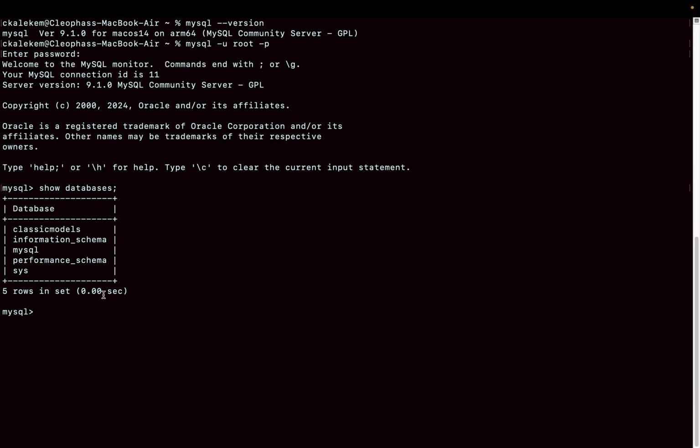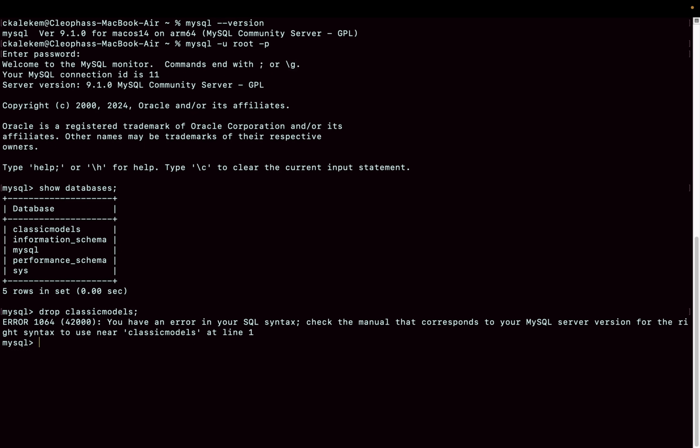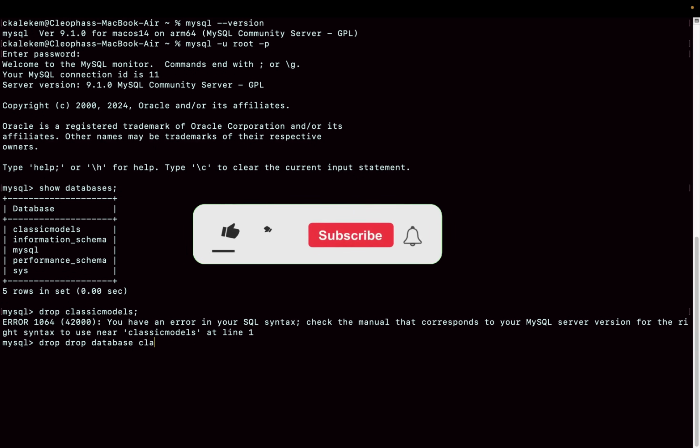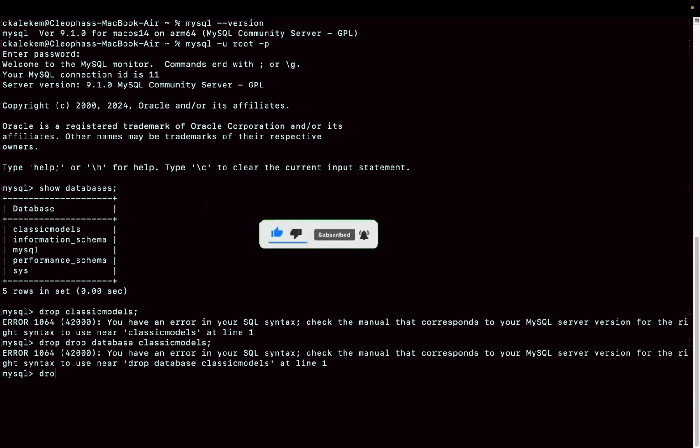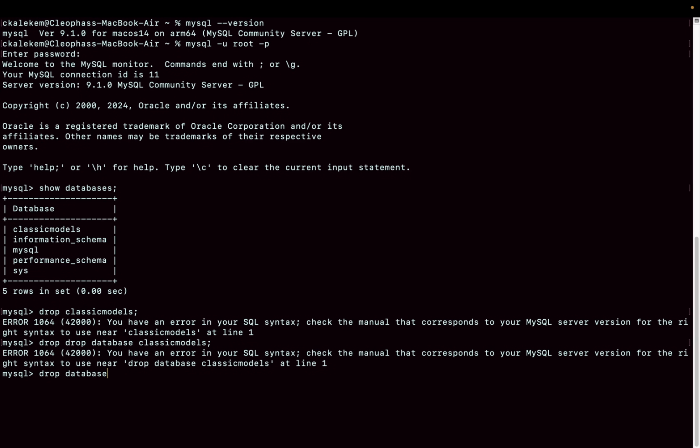So what I will do actually is go ahead and drop that database because I loaded it previously. I am just going to drop it now. The command, I believe, is drop database and then the database name. Okay, classicmodels. Oh yeah, I typed drop twice, so I need to do that again. Drop database classicmodels. Okay, so there it goes.